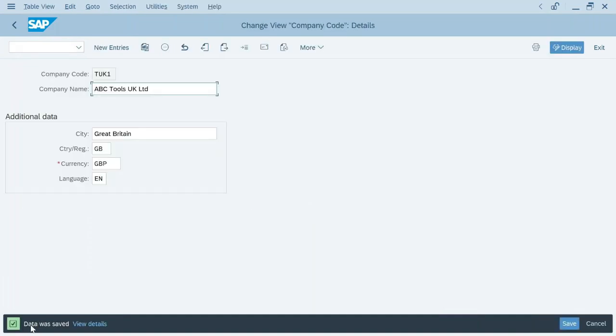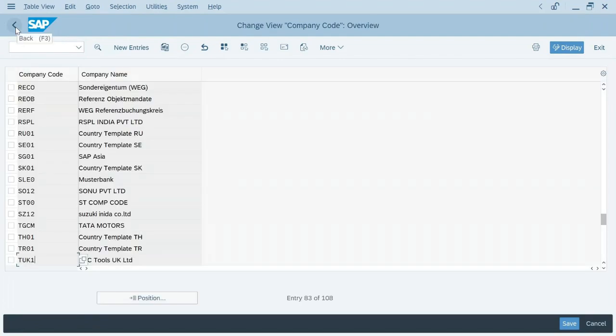So see here in the corner side, data was saved. Whenever you are doing it correctly, it will show you all these details. Even after saving it, it shows you the save and cancel options. Don't get confused, confirm with this, always. So the activity was completed. Now come back, and you have created the company for the UK company.